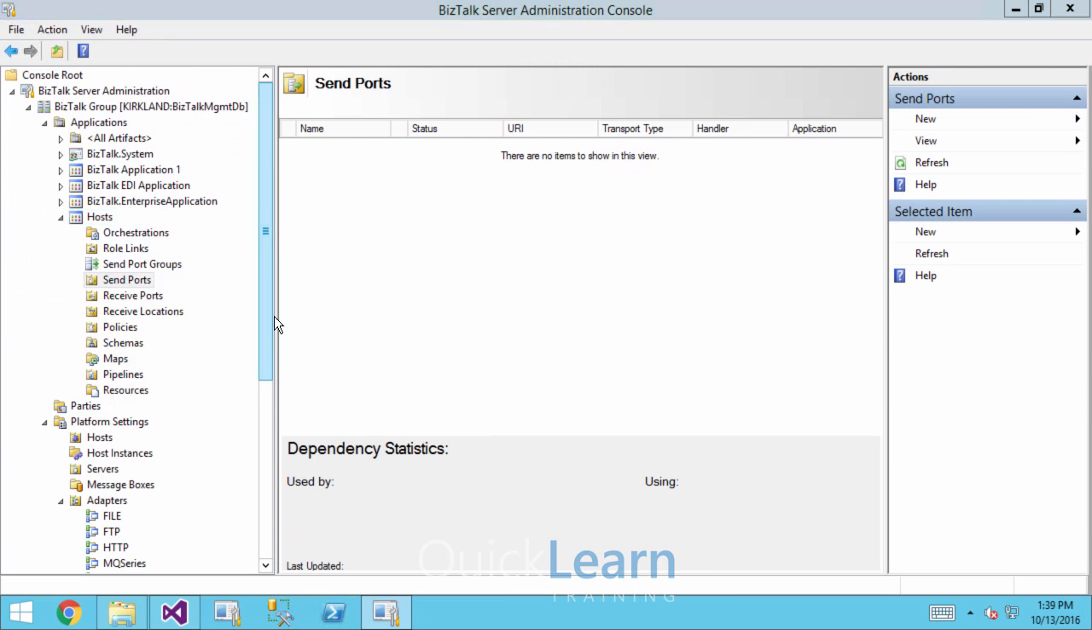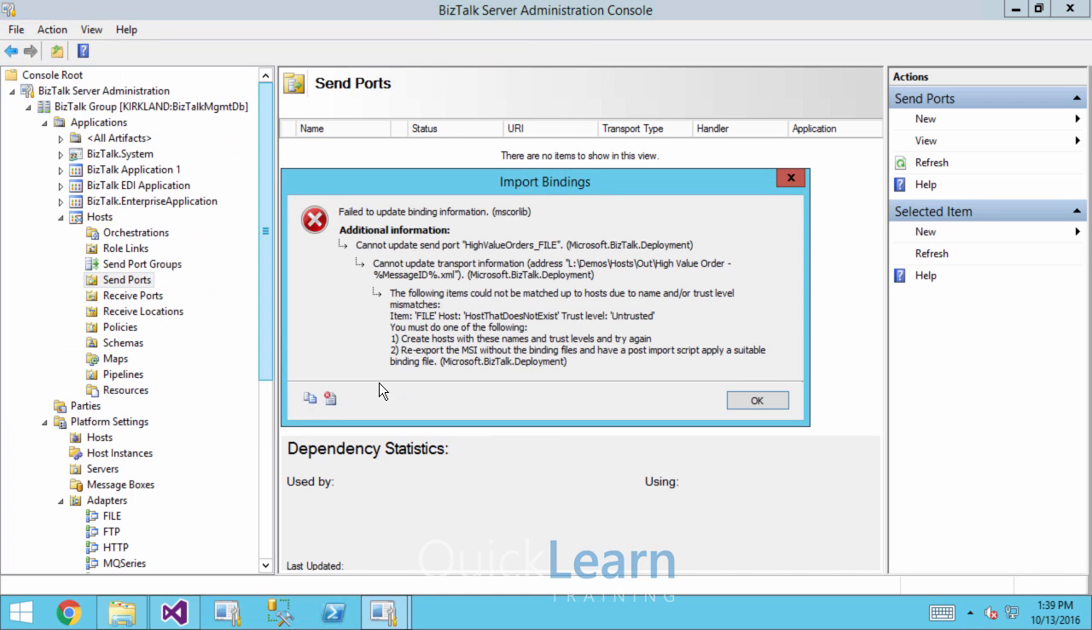If I go and import that binding file to my application, we're getting the exact same error that Doug had. Well, maybe it's not exactly the same, because in Doug's case he was deploying from an MSI, and here I'm just using the binding file. So our error ends up being a little more specific to the binding file rather than the MSI that contains the binding file. But nonetheless, what we see is it's having trouble updating the configuration of the high value orders send port, because the handler host that does not exist for the file adapter with an untrusted trust level can't match up. Those are the settings that reside in the binding file.